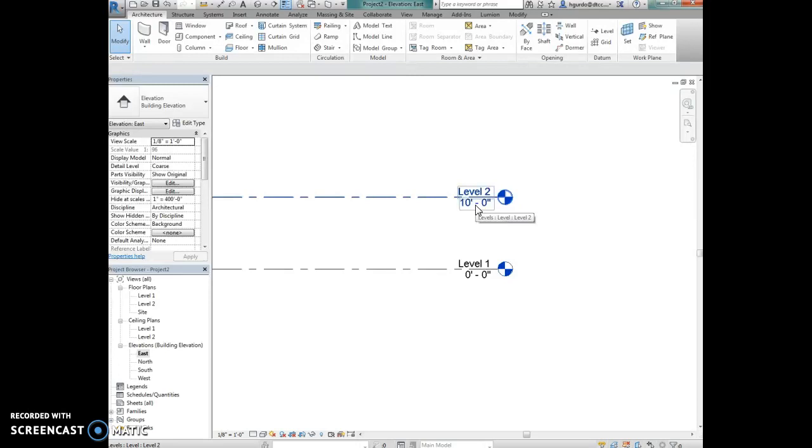You can add as many levels as you need to for a project. The levels can go up or they can go down, so they can be negative. Say you had a basement and it was at negative 12 feet, we could make a level for that.